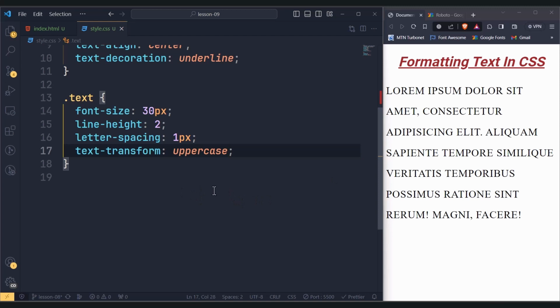So there are other CSS text formatting properties that we didn't talk about. These are just a few that we have looked at.